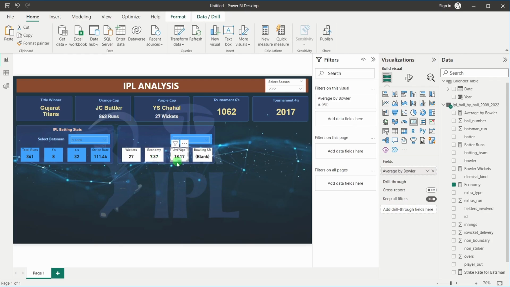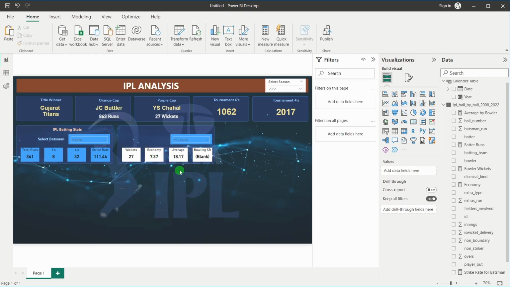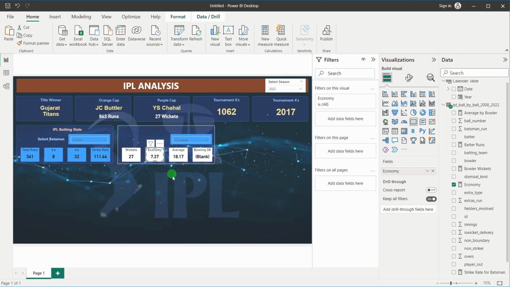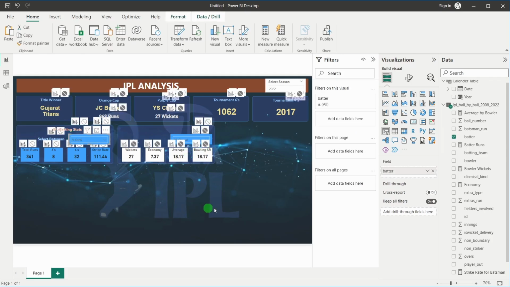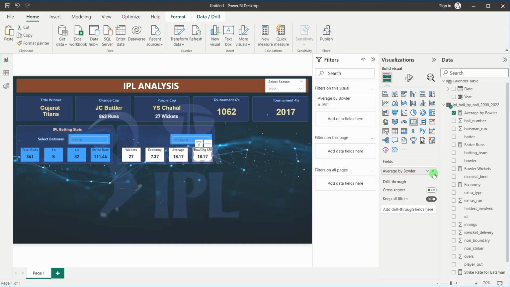Just adjust this equally. Alright, so this looks fine. Now what we have to do is find out bowling strike rate. It is now giving blank over here, but the actual value should be 18.17. Why? Because this filter is filtering it out. So click on this and deselect this. Okay, and now select this value and remove this.